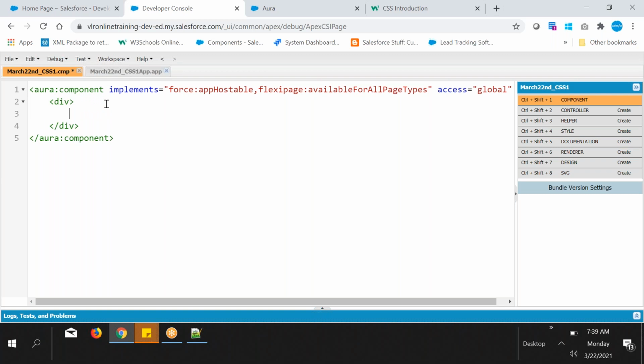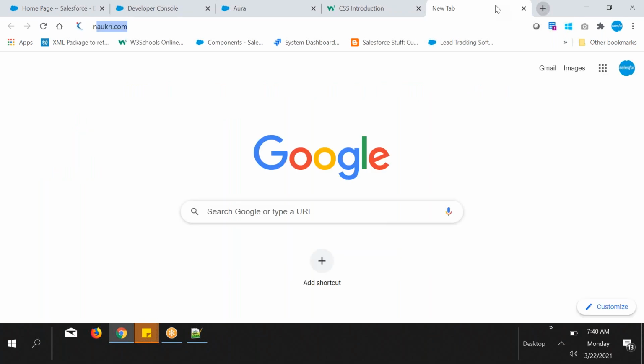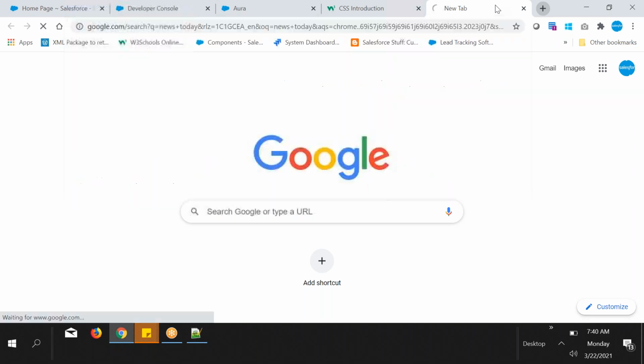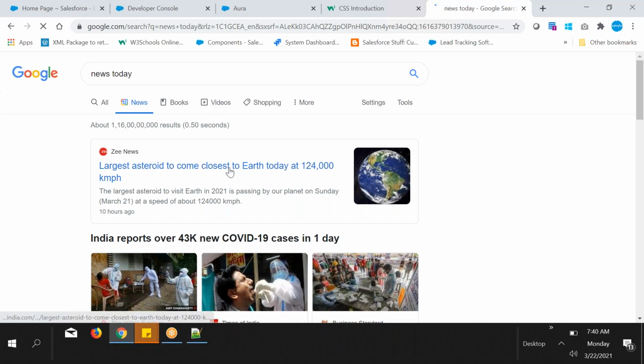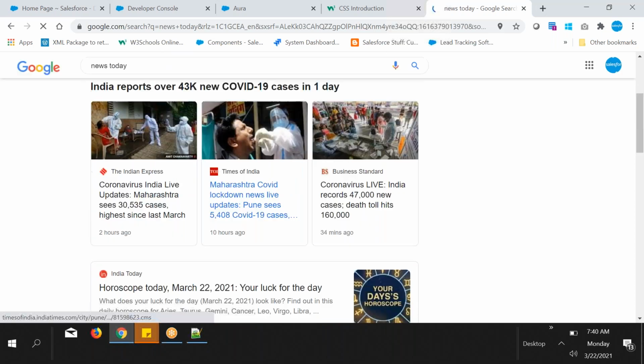Okay, and now even if I have given like this, right? This is my first CSS class, and inside you can give any divs. Today news. Just paste something like that.